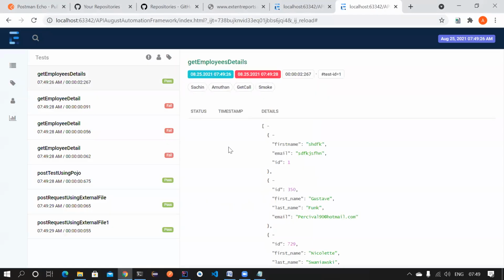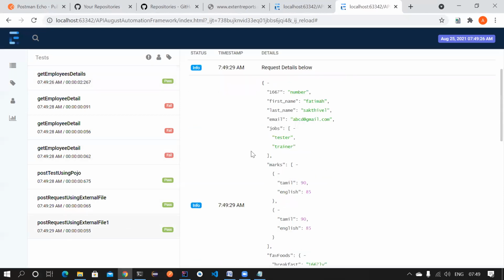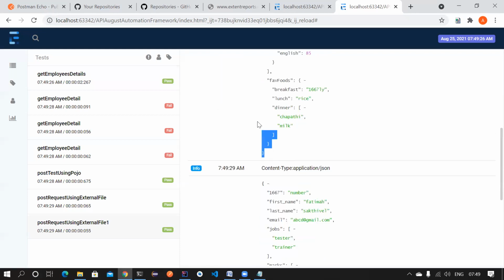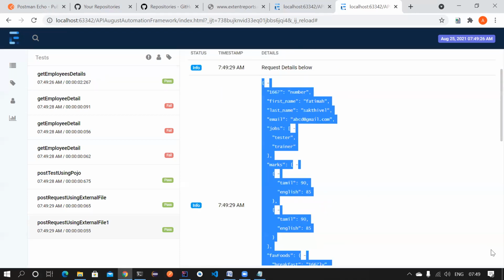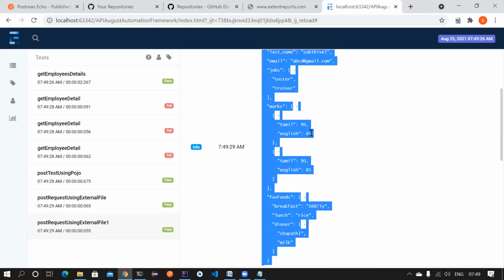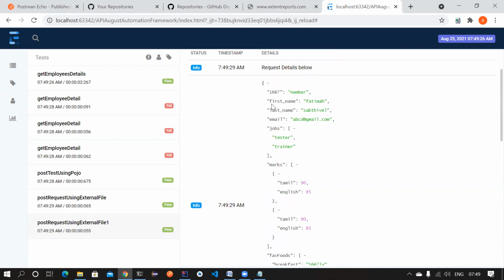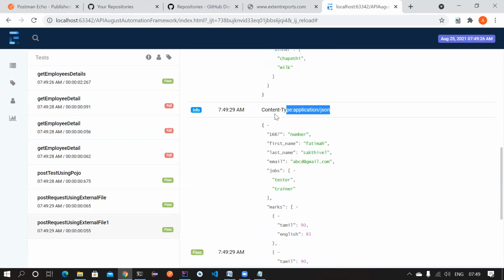Let's go to the external file one. If you notice now, this time the request is marked up in a good way. So this is how you can tweak your request details to be logged in the report. Most of the time we will be only interested in the request body, and at that time it will come in handy. If you're not interested in headers, you can remove this logging.